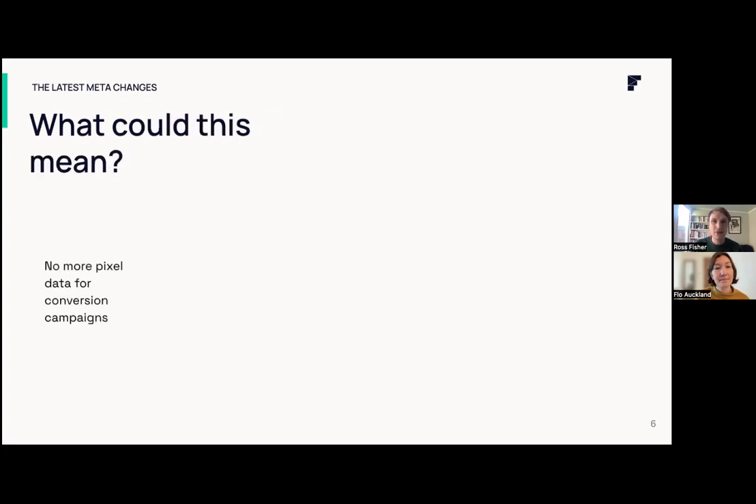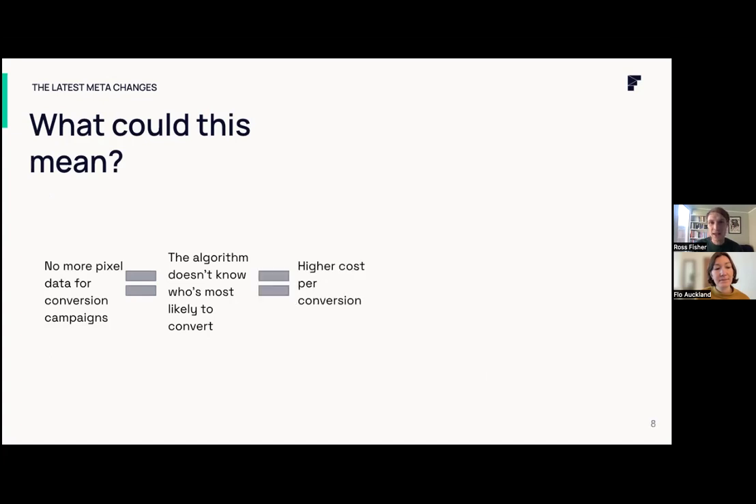If the changes are rolled out as Meta have explained, it means there'll be no more pixel data for conversion campaigns. As I tried to explain, that means the algorithm won't know who's most likely to convert. It'll be less sophisticated in who it's targeting, and that could well result in a higher cost per conversion. Obviously, that means within your total campaign budget, you're likely to see fewer signups, fewer donations, fewer campaign or event actions taken. Basically, whatever you're trying to drive people to do could become more expensive and result in fewer people doing it.